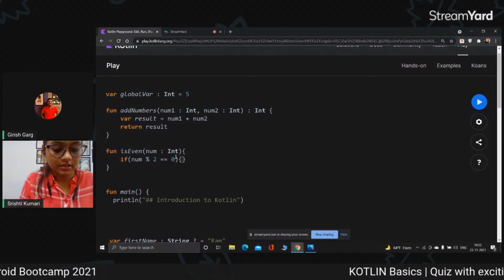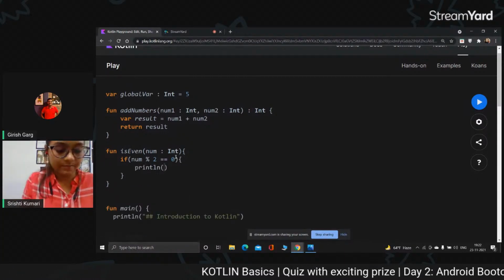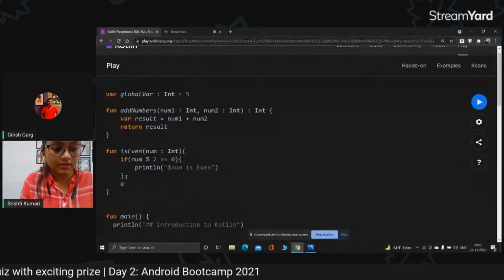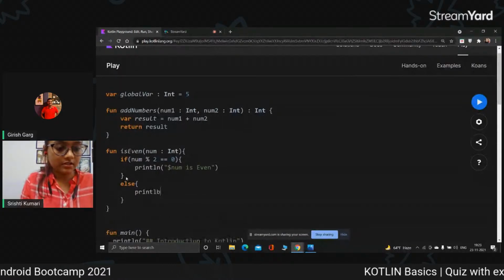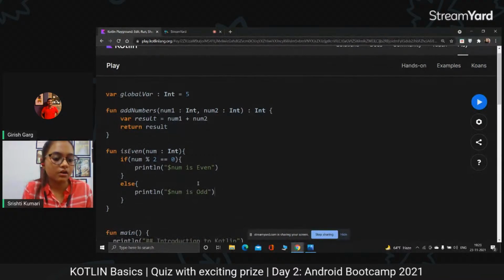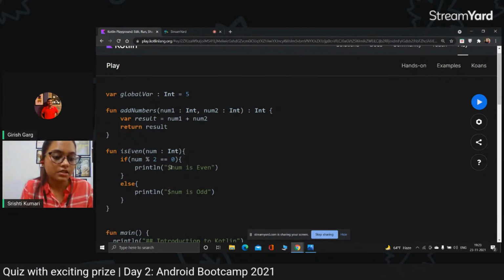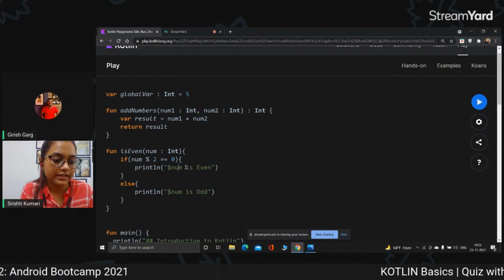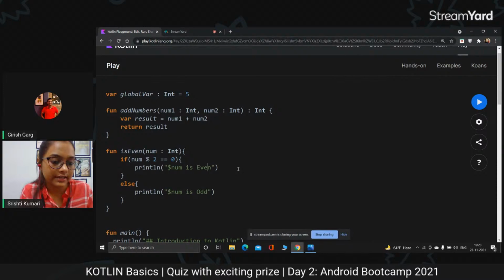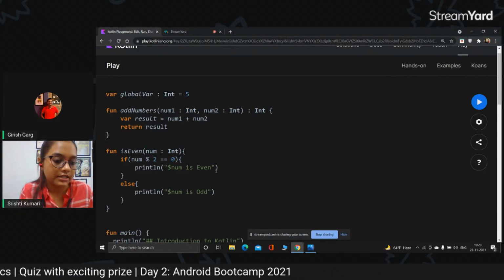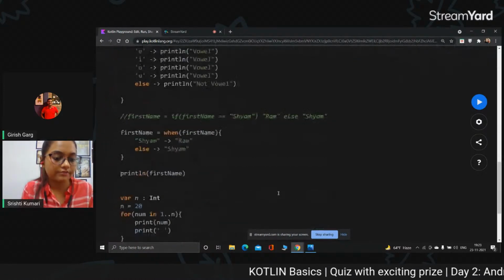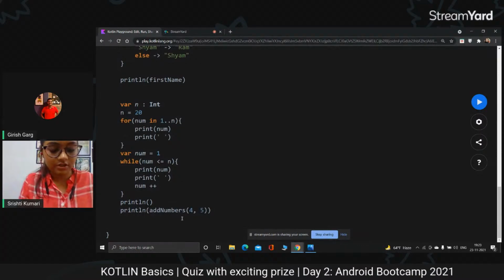So if this is even, then I will print even here. Otherwise I will print odd. Also one more thing, in Kotlin we use this dollar sign to print any variable within a string. In Java we concatenate different strings and variables, but in Kotlin we use this dollar sign before a variable to print it.